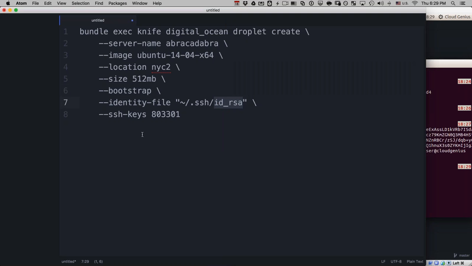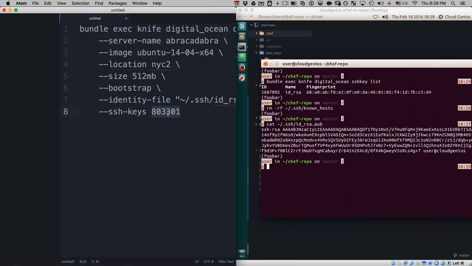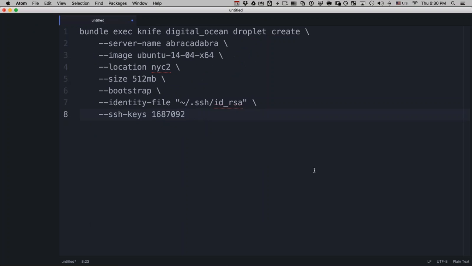However, the thing that is missing is line number 8. This number is broken. That is not the number it should be. It should be something different, not 833, whatever number. The number should be this one. That's the number I want to use. So I will copy that number, and instead of this 8033, whatever it is, I'll just remove that and paste this. Now that completes the command that I want to actually execute.